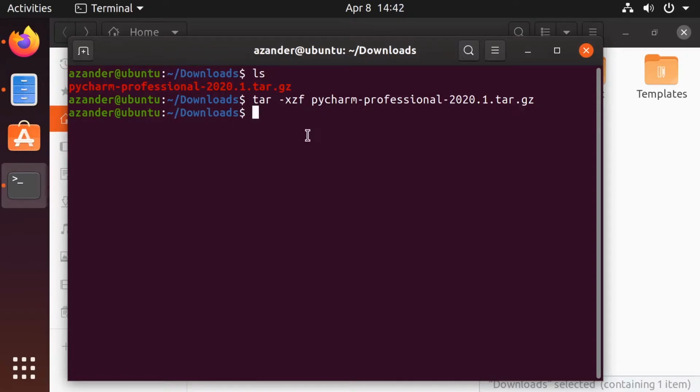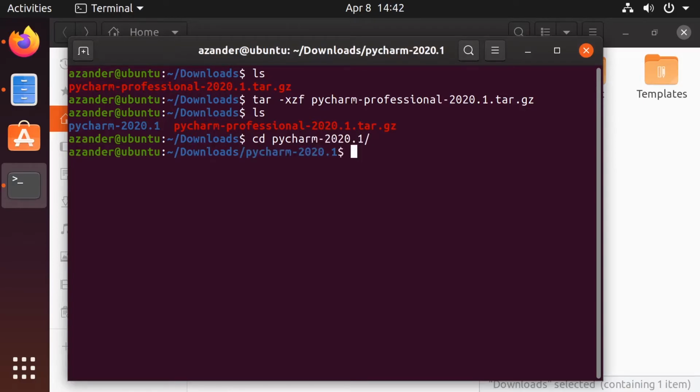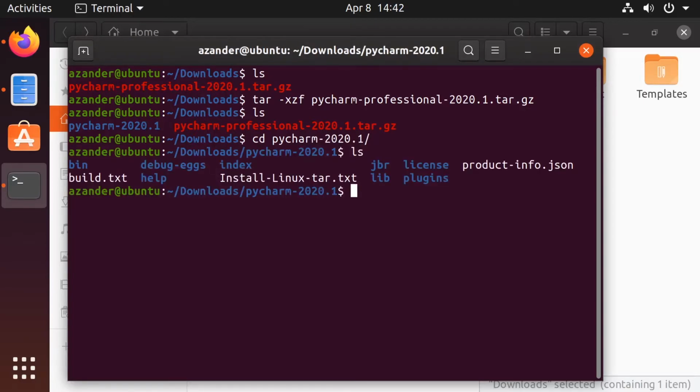Once it's extracted, we now have this line again. So if I type in ls again, you can see now we've got a new folder called pycharm. So let's head into that folder. And we'll do a list again. And you can see now we've got a folder called bin. So we need to head into that bin.